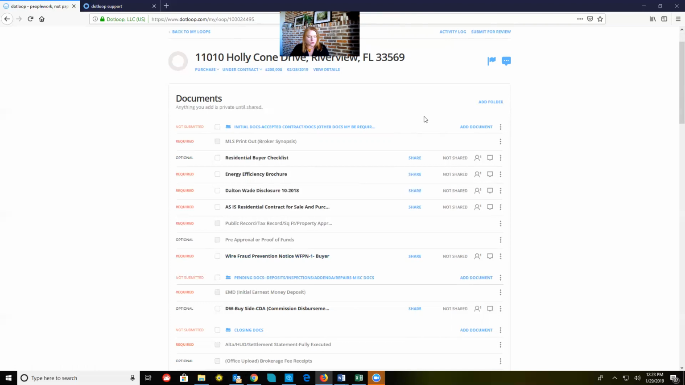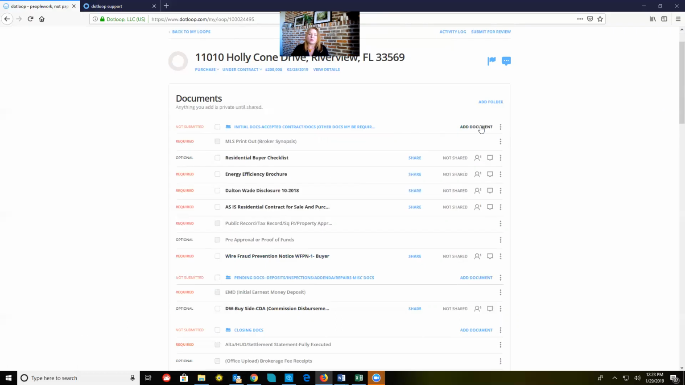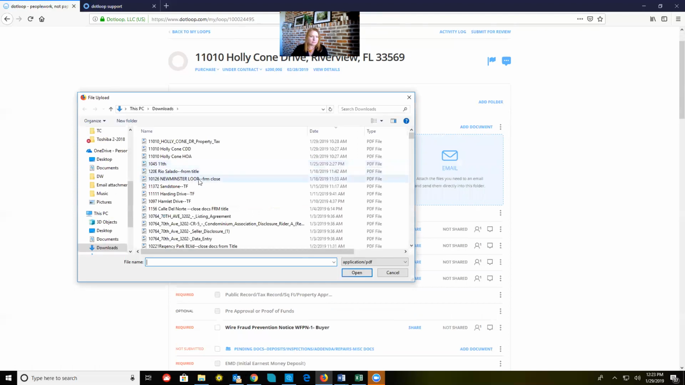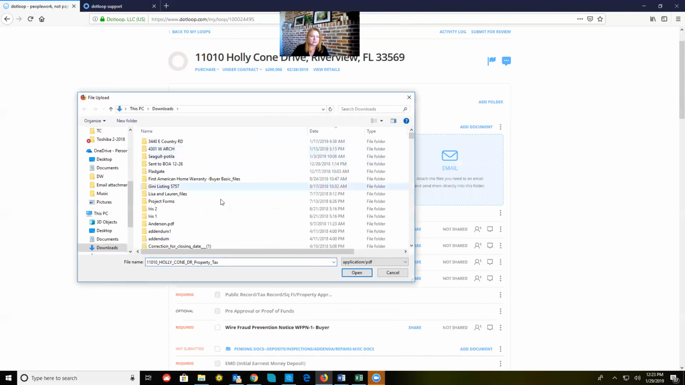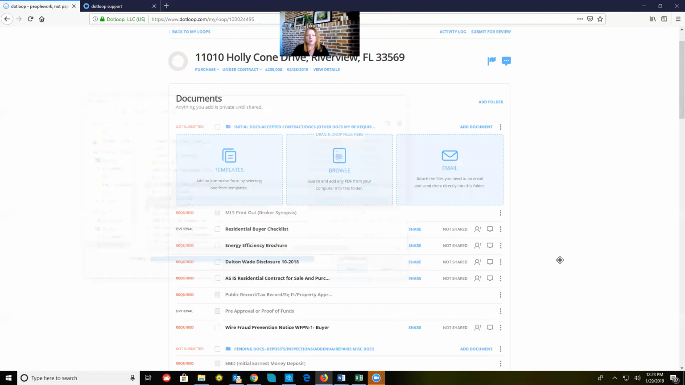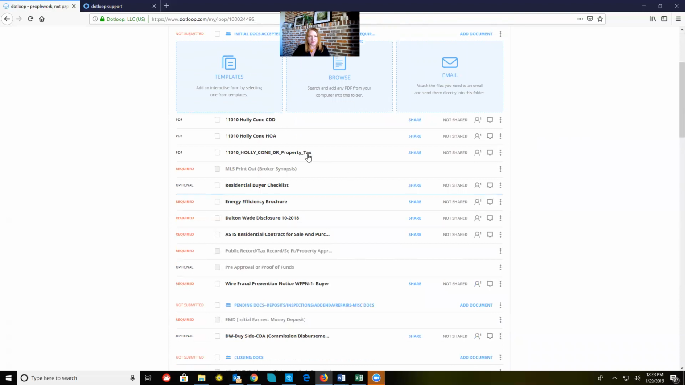You're also going to upload the tax record, any attachments, and the MLS sheet. That is very easy to do with the Add Document button. I'm just going to browse to my computer, and I'm going to grab my property tax and my disclosures, which were a CDD and an HOA. The broker synopsis is still here because I want to show you another way that you can get that into its placeholder. There's a placeholder for the property tax, which is right here.